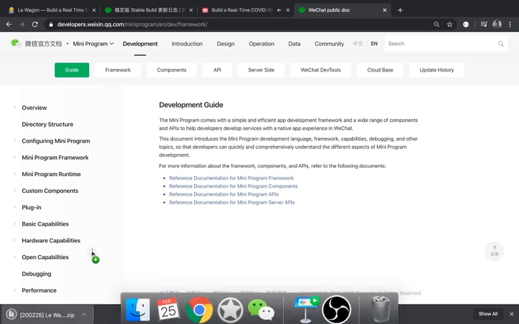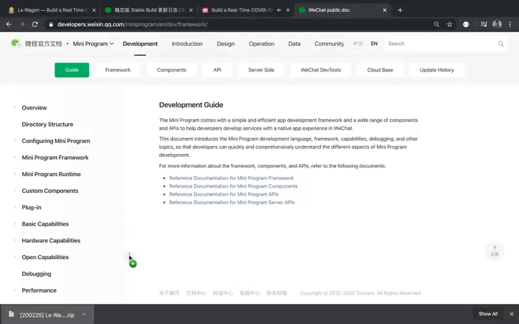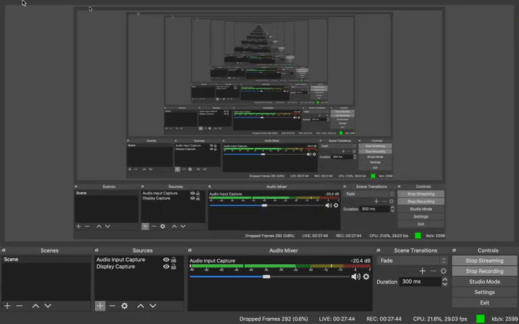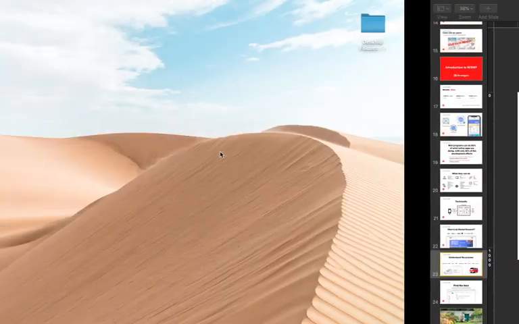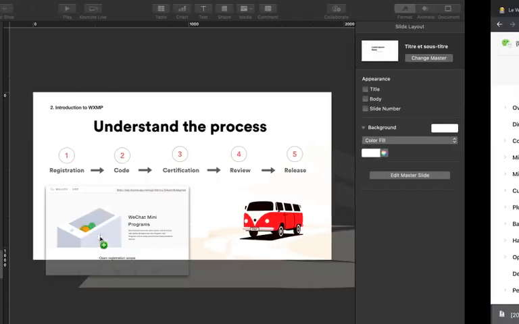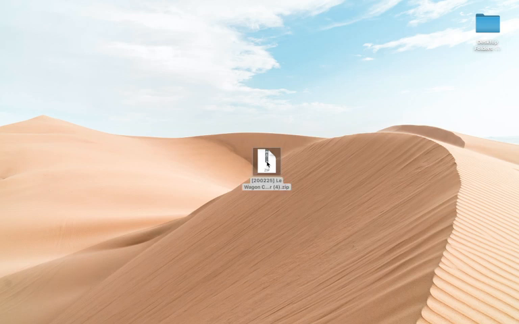It just finished downloading. I'm going to take this and drag it onto my desktop, but I have to minimize this first. Apologies for that. Okay, this is my desktop, beautiful background image. I'm going to take this zip file that I just downloaded and paste it right here on my desktop. The next thing I'm going to do is open it.